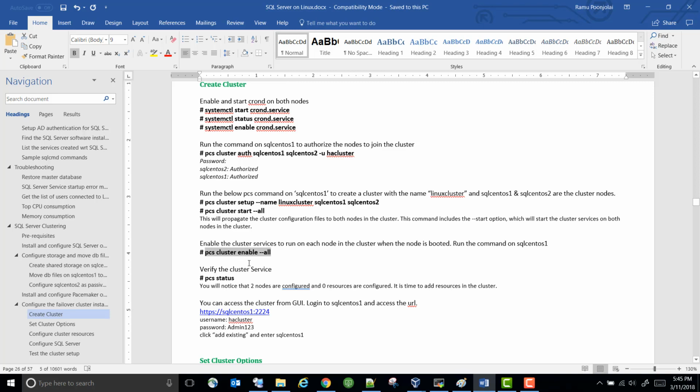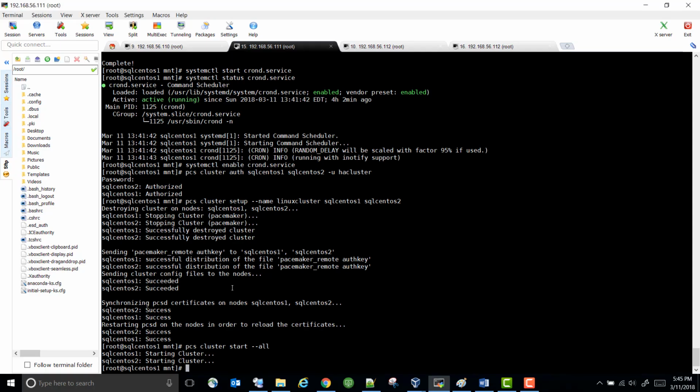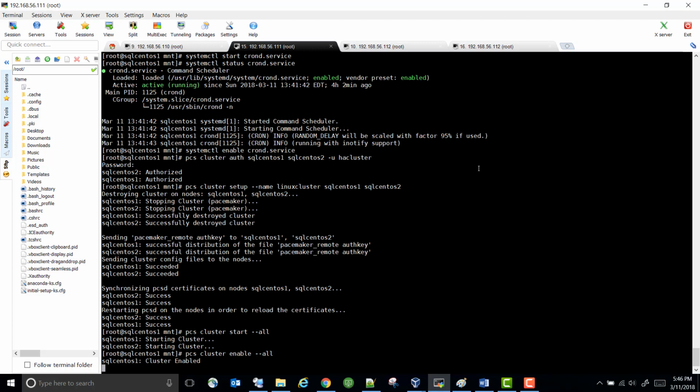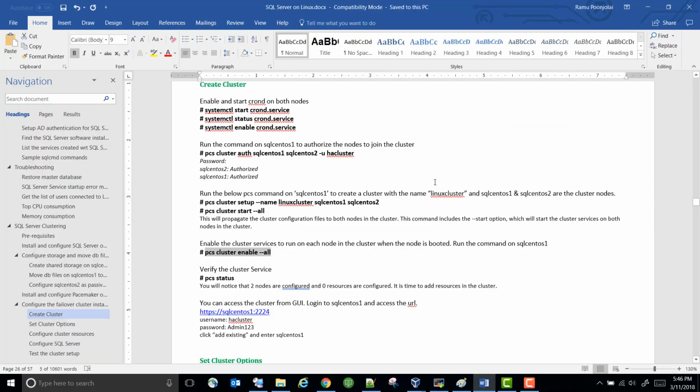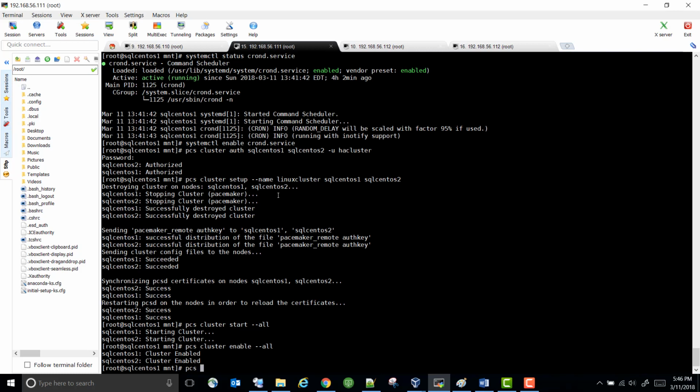Now we have to enable this cluster so that when the node is rebooted, it will automatically join. So this is one step we have to do. And to verify the status of the cluster, this is one command you use very often after you install the cluster.